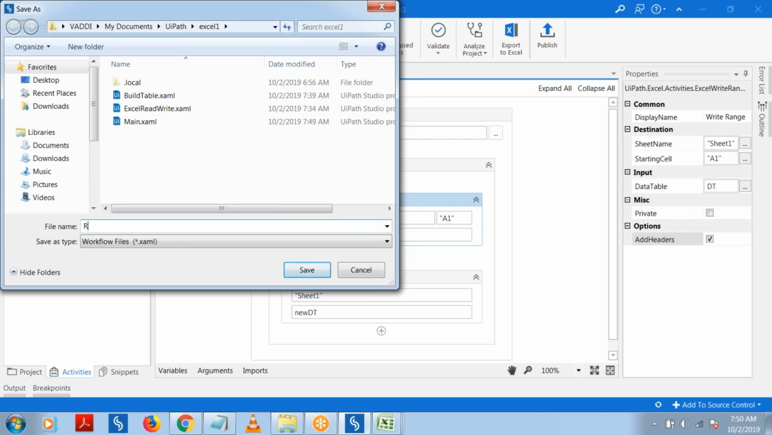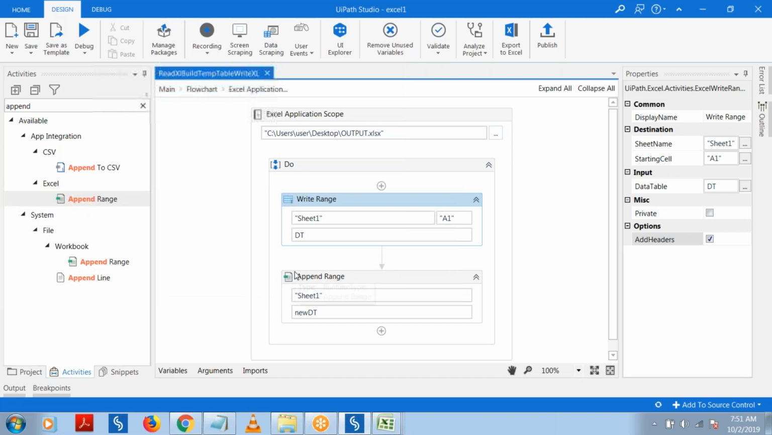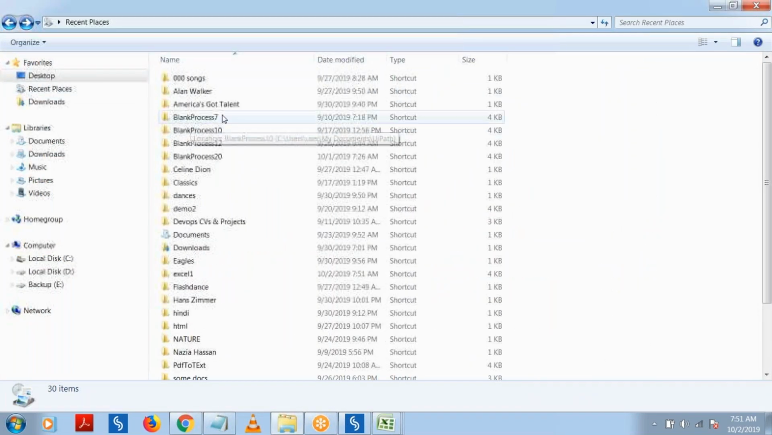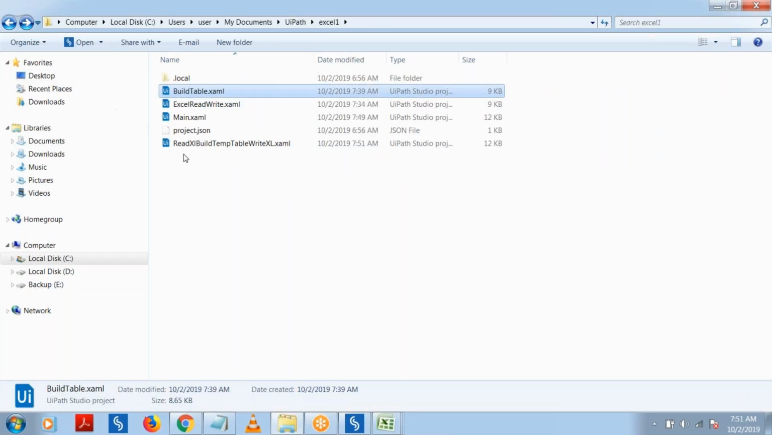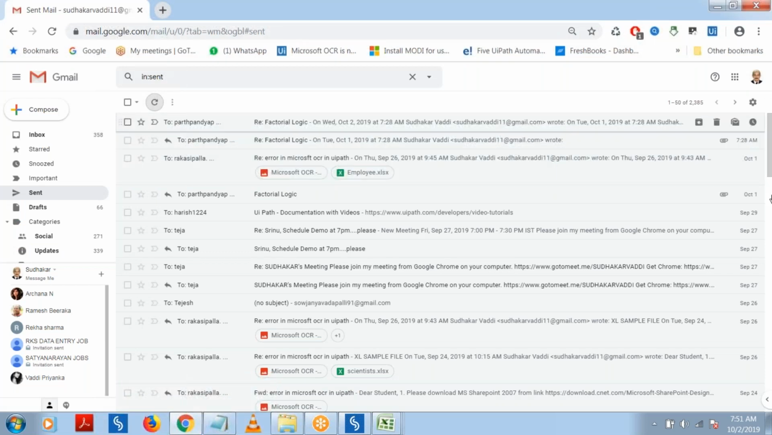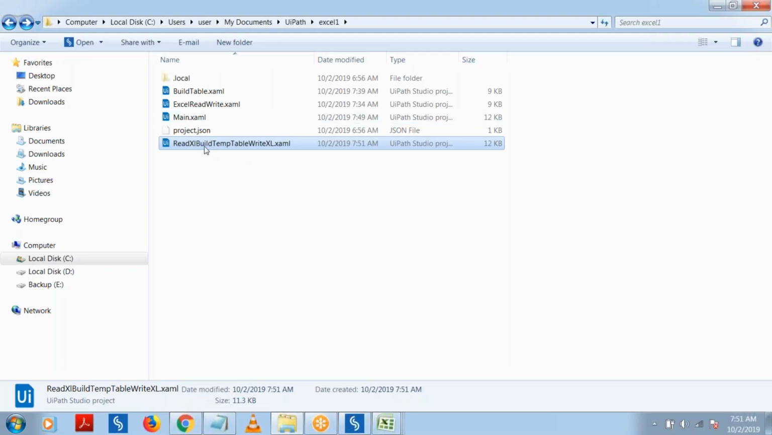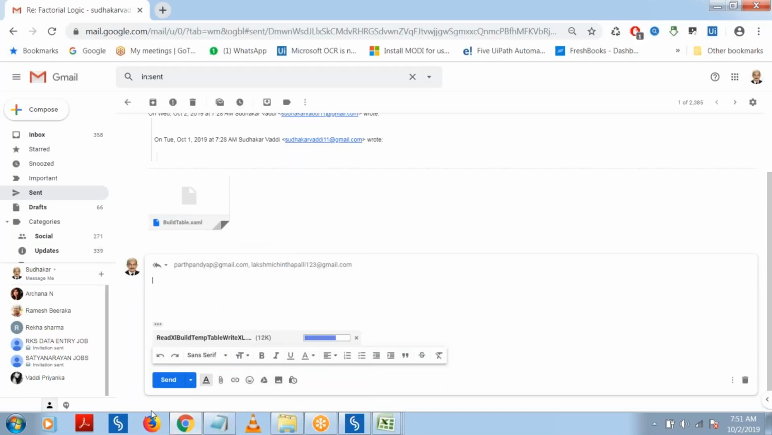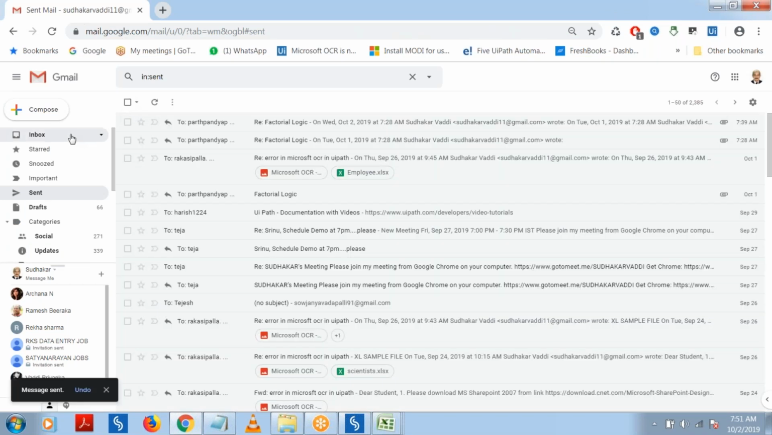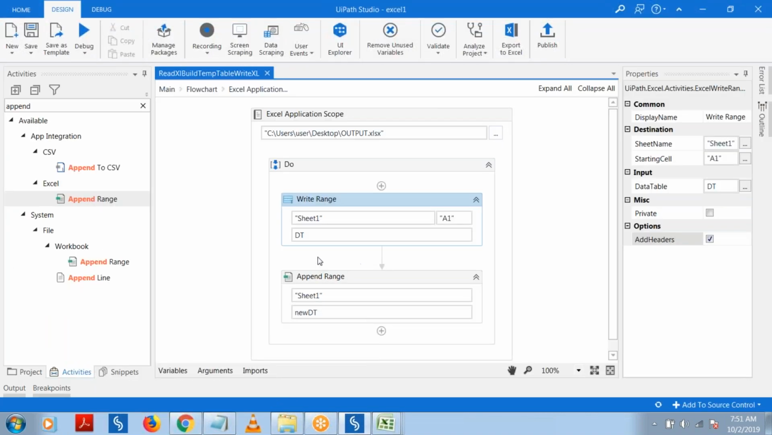I will name this Append Read Excel. Okay, build temp table, read Excel. Fine. Okay, understood. So far is good.